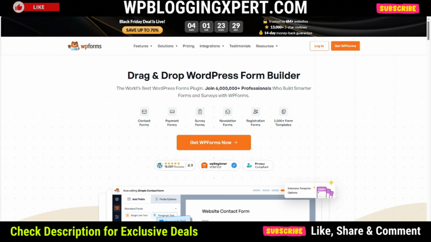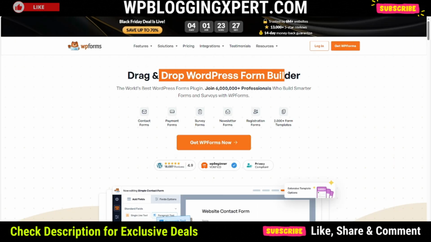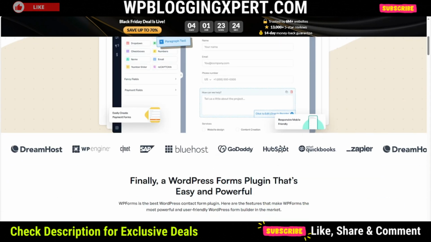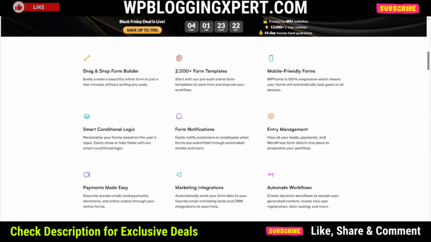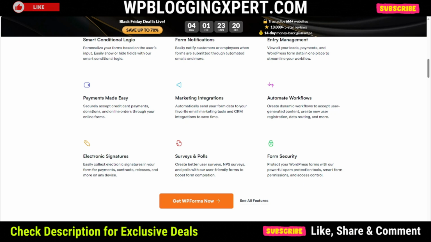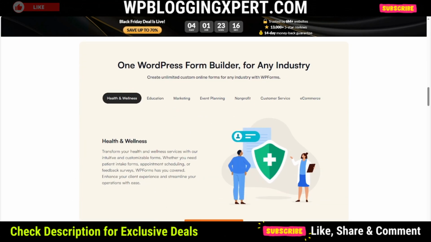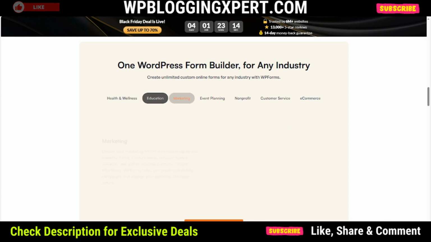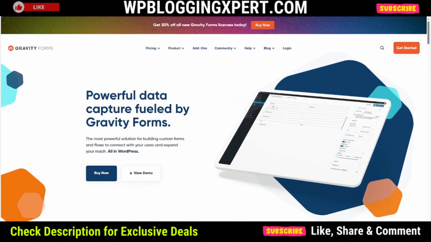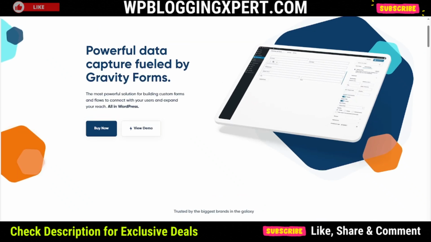The next form in our list is WP Forms. Known for its beginner-friendly interface, WP Forms allows you to create contact, registration, and payment forms quickly. It supports popular integrations like Stripe and PayPal, but advanced features often require paid plans, which can get pricey compared to Fluent Forms.